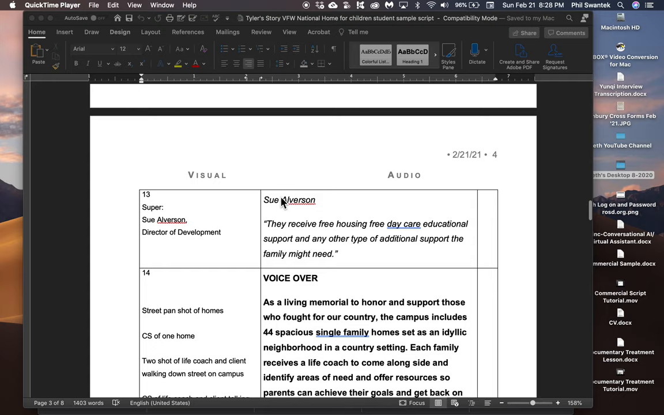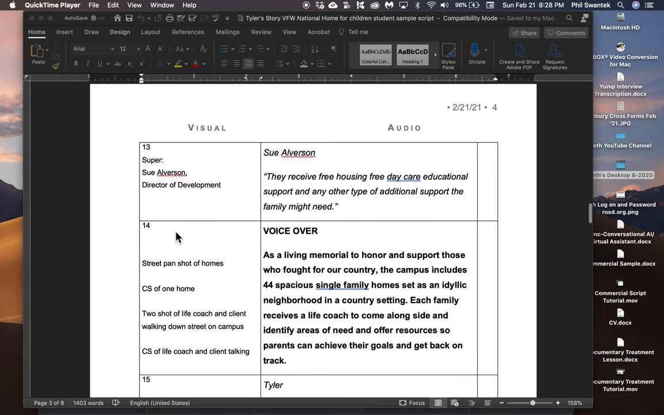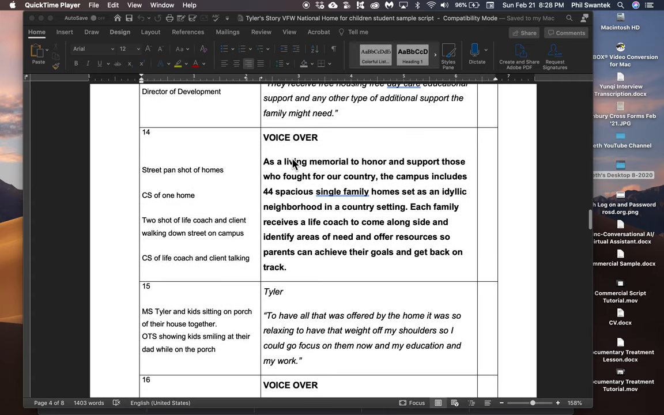Okay, now we're using a representative from the home, and she tells us what they do for people. They receive free housing, free daycare, educational support, and any other type of additional support the family might need, and we do super her right here. We only use her one time, and we do put her super there. Okay, and we go to another VO.